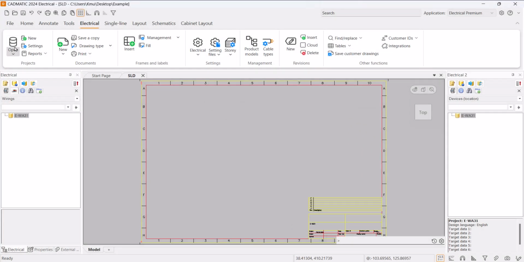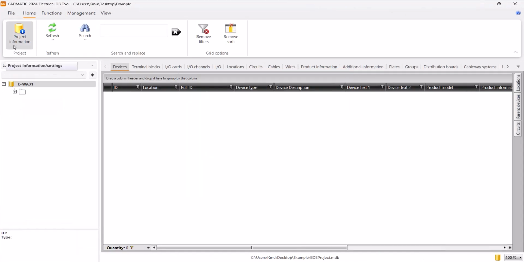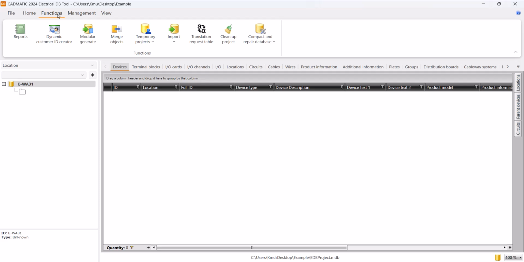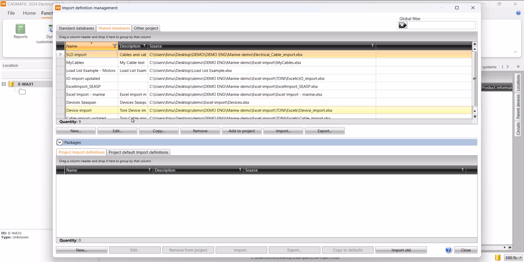This video demonstrates the workflow on how to generate a block diagram from a cable list that is imported from Excel. First, we need to go to the Electrical Database tool and define the mapping for Excel import.